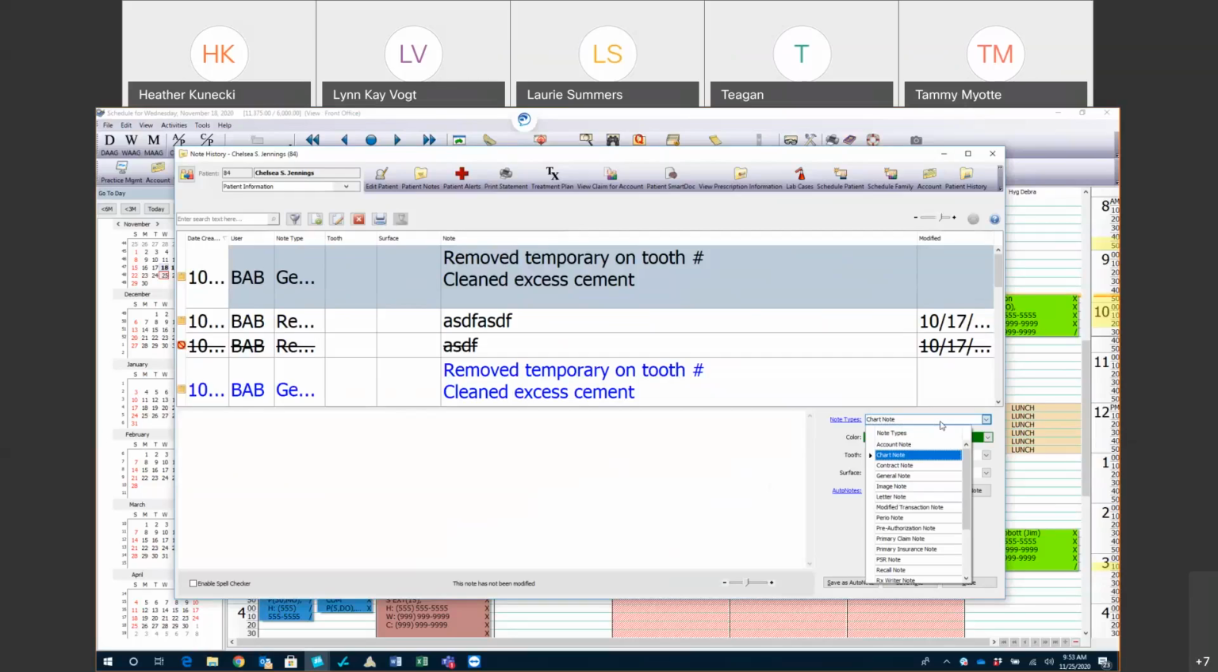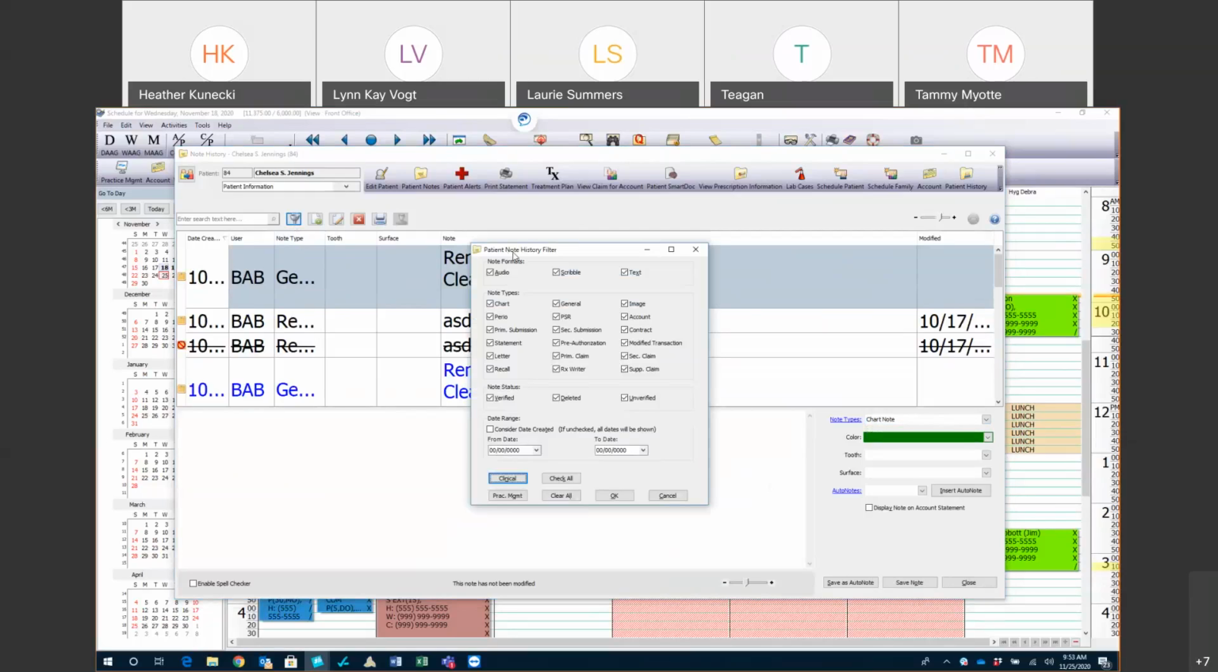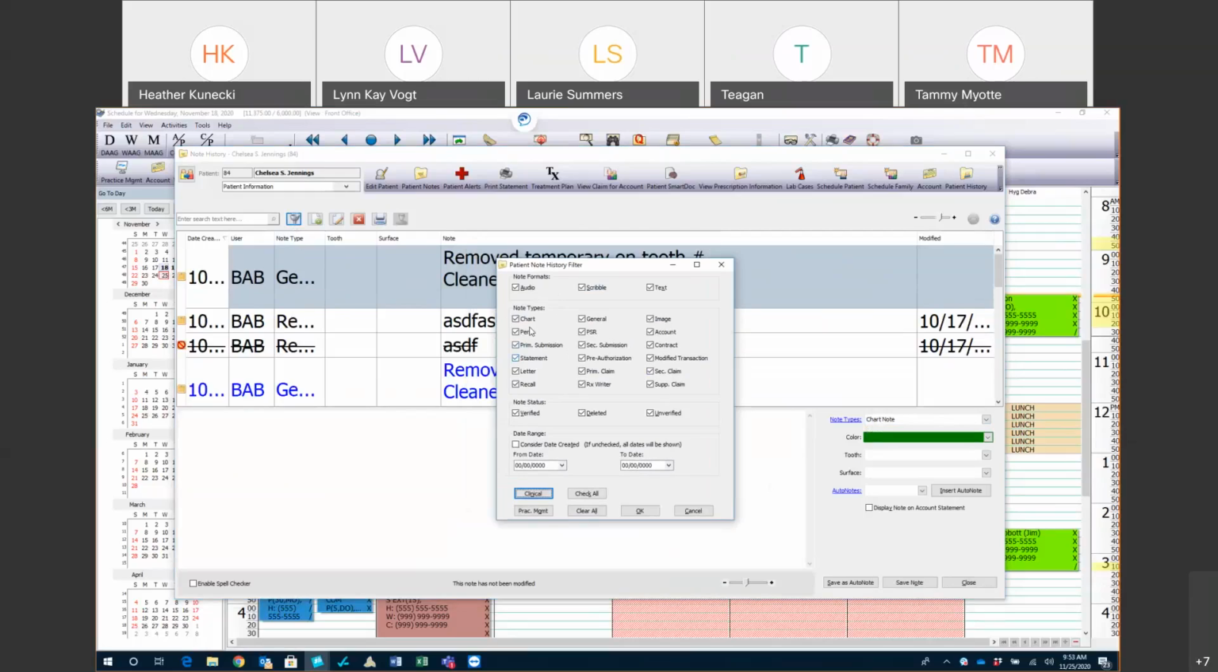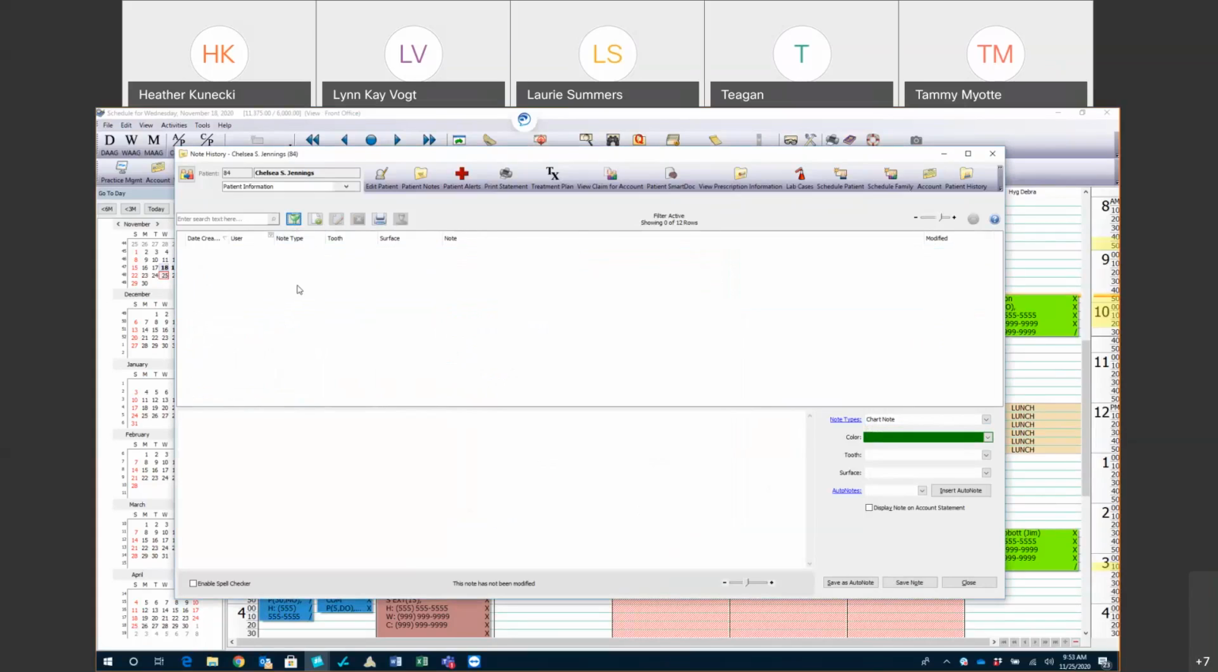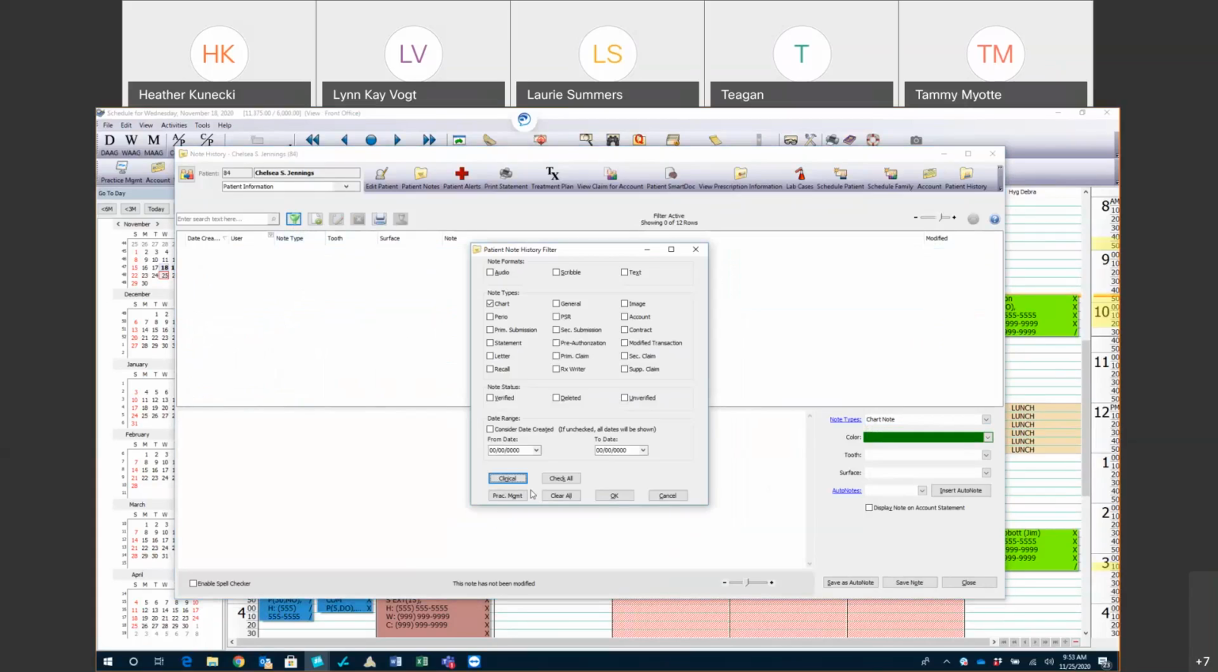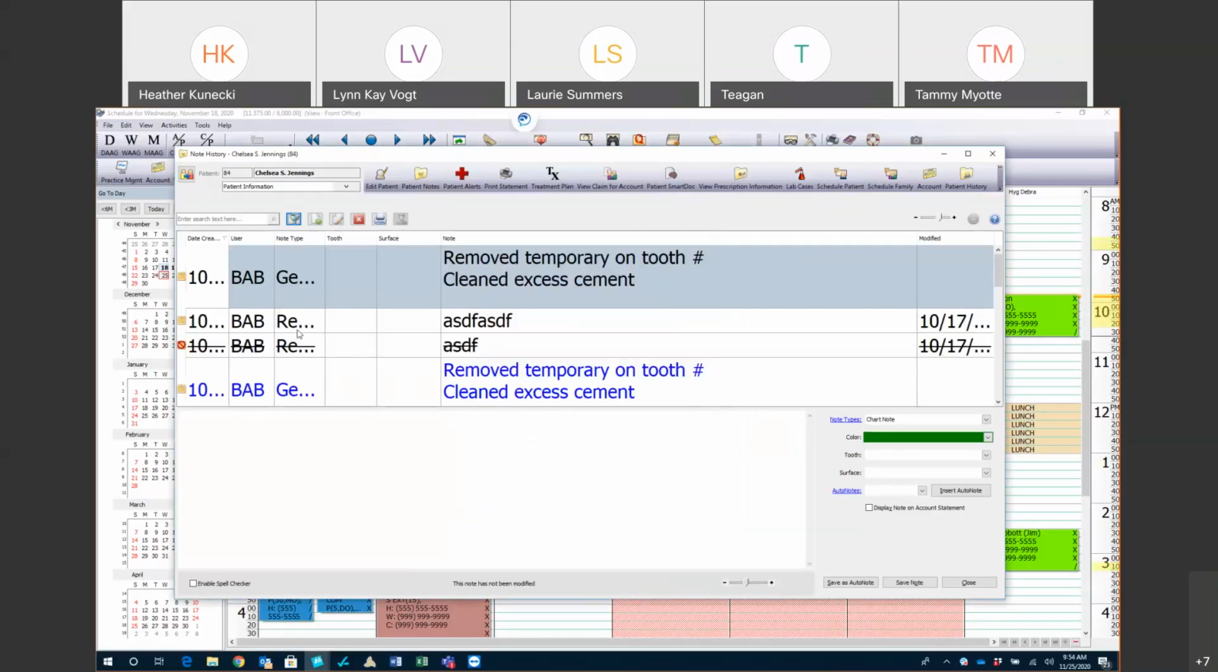If everything's defaulting under general, over here you can see there's note types. This little funnel right here is gray right now because I have no filters on. Let's say I want to start filtering my notes and I only want to see chart notes. I can hit clear all and just check mark my chart notes to read those patients' chart notes. If I wasn't choosing a note type as that chart note, if everything was under general, there's no way for me to filter.